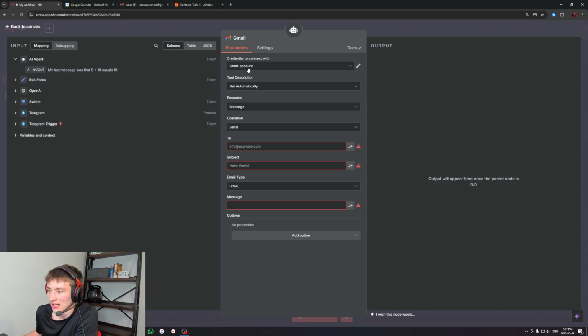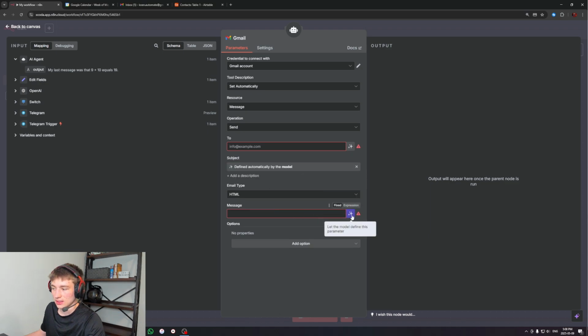So yeah, now that it's connected, now this is where n8n is getting easier and easier and easier. So you see this button right here, let the model define this parameter. These are features that they're adding that are allowing the AI agent or the chat model, whatever you want to call it, to write the subject, write the message, determine who to send the message to. So for this, for the subject, we'll let it define that. And for the message, we'll let it define that as well.